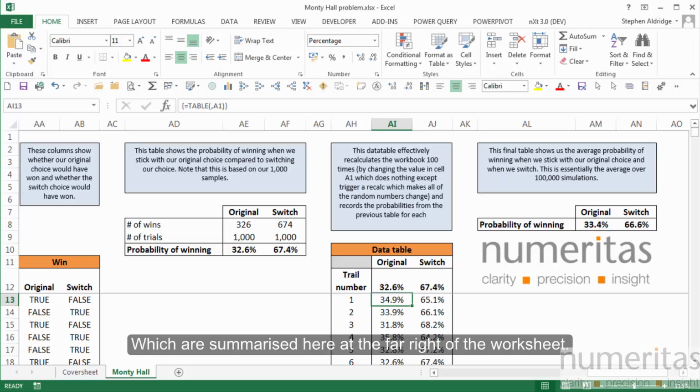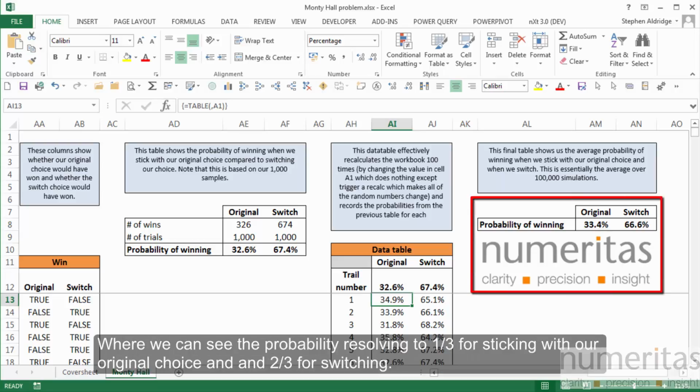Now these are summarized here at the far right of the worksheet, where we can see the probability resolving to 1/3 for sticking with our original choice and 2/3 if we switch.